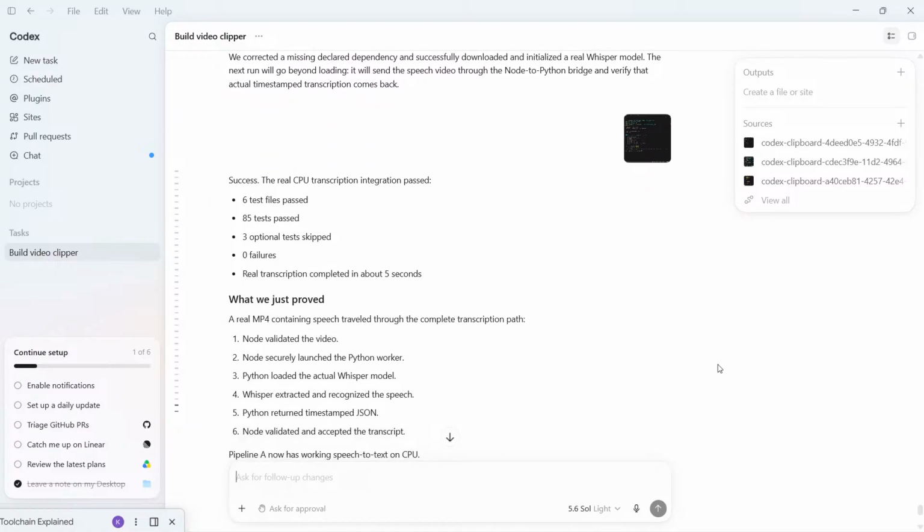Success. The real CPU transcription integration passed. 6 test files passed. 85 tests passed. 3 optional tests skipped. And real transcription completed in about 5 seconds. A real MP4 containing speech traveled through the complete transcription path. Node validated the video. Node securely launched the Python worker.